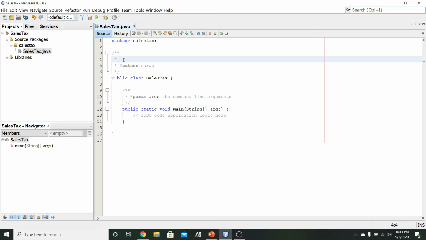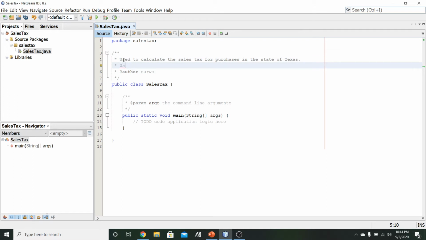So for this one, we're going to say used to calculate the sales tax for purchases. And since this is going to be based on where I live, or where the university for all these videos is located, that's going to be in Texas. So I'm going to be using the Texas sales tax. So we'll say for purchases in the state of Texas, using a sales tax of 6.25%.